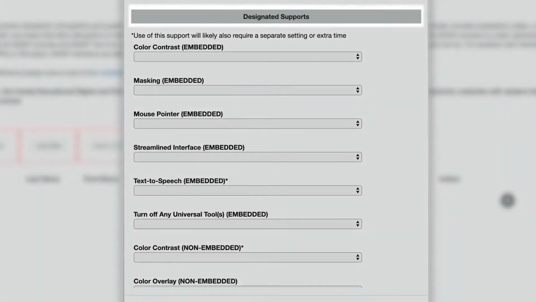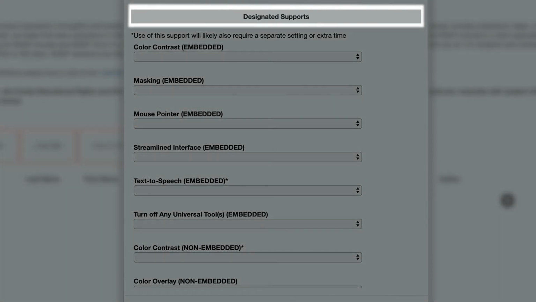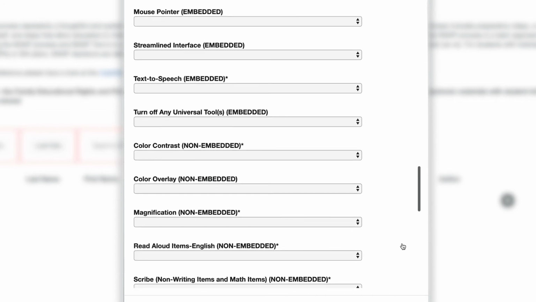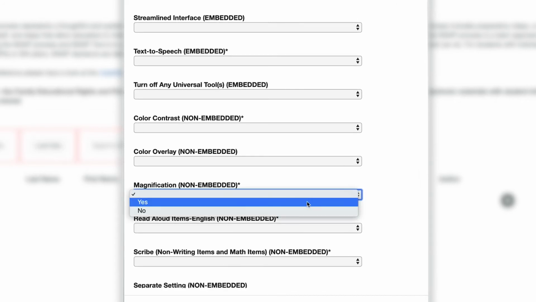We can now see the designated supports aligned to Mila's needs, but Mila doesn't need all of them. She only needs magnification to support her low vision. It is important to note these supports appear after the student needs are selected.